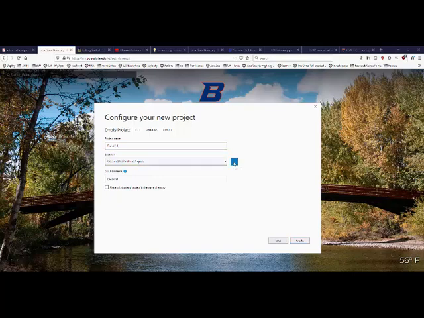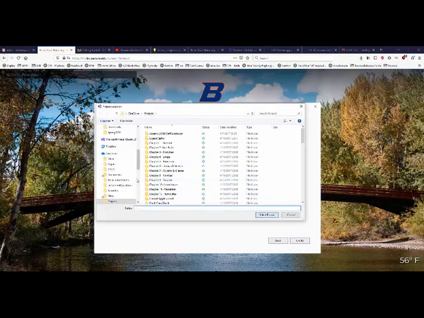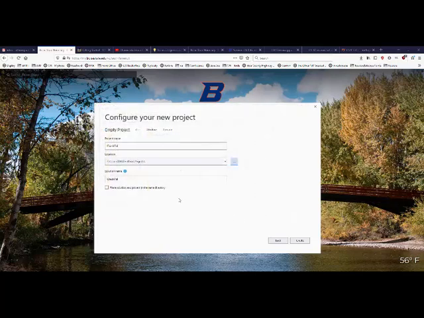I'm going to set it in the directory that I want it to go in. You can do this however you like, but I'm going to put it in my projects directory on my OneDrive account. I'm going to select that folder, OneDrive, and click Create.